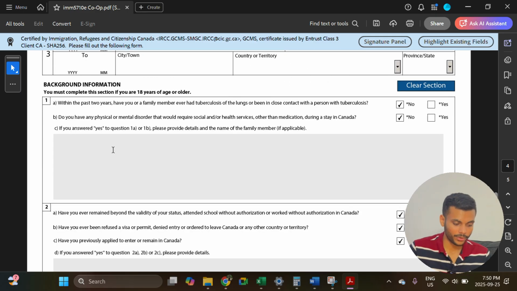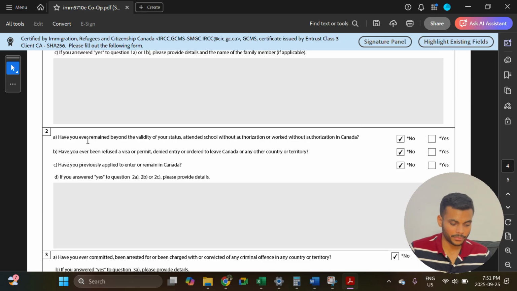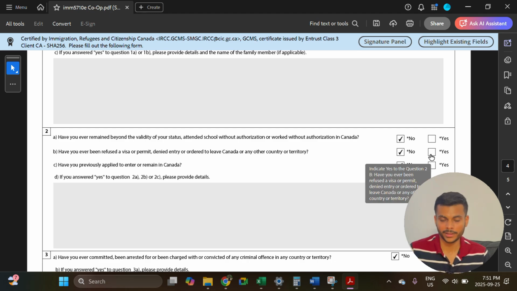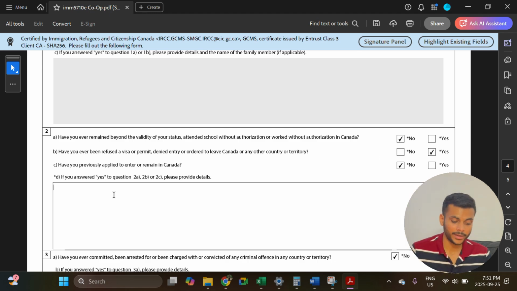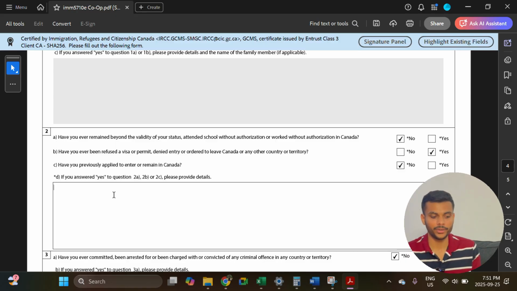If we scroll down below, here will be some background information questions. In the majority of cases the answer will be no, but you can read all of them and answer according to your situation. Do you have any physical or mental disorder? No. Have you ever remained beyond the validity of your status? No. Have you been refused a visa or permit, or denied entry? So in case you had any refusal for your visa in the past, you will have to select yes, and here you will enter the details about when you applied for the visa initially and that it was rejected on this date, and you can even provide the document number or application number if you want.